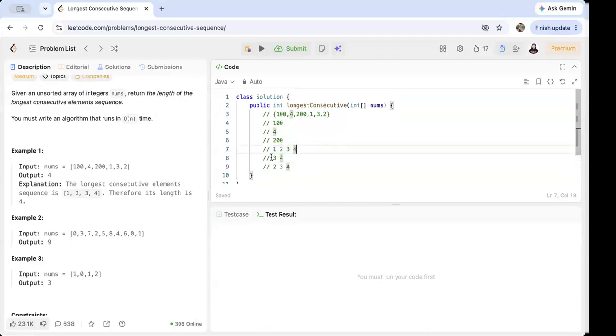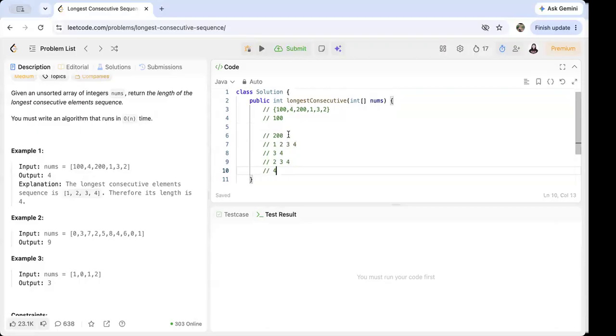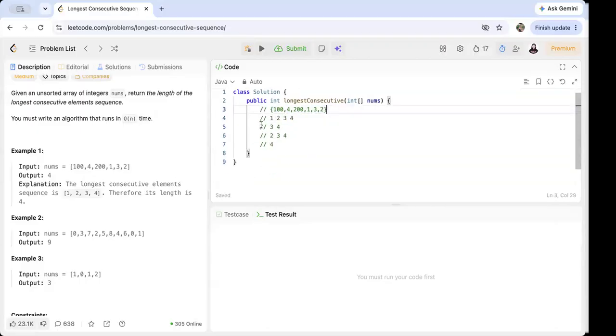But you see one thing. We also check 1, 2, 3, 4. Then we again check 3, 4. Then we again check 2, 3, 4. And then followed by 4. So is this really required? If we've already calculated the subsequence 1, 2, 3, 4, we don't really need these. So how do we avoid these?